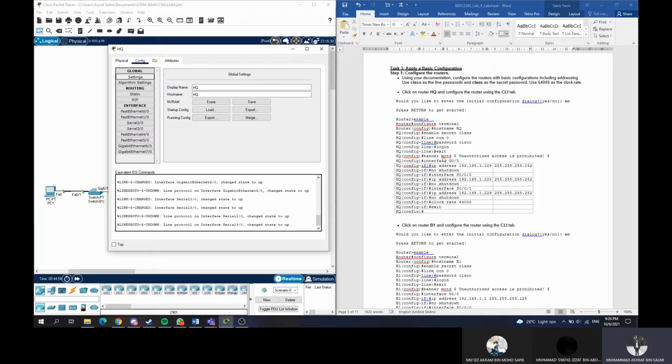Banner MOTD. MOTD means message of the day. So every time a user wants to log in, it is going to say unauthorized access is prohibited.